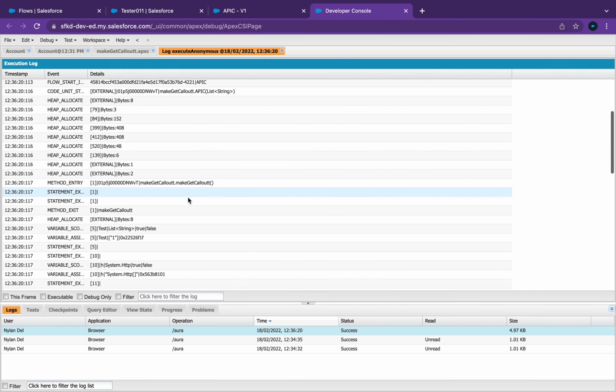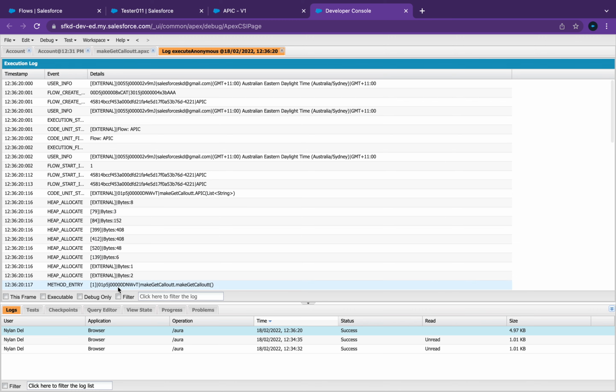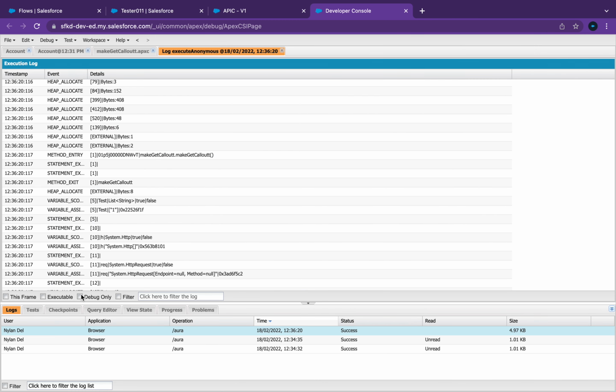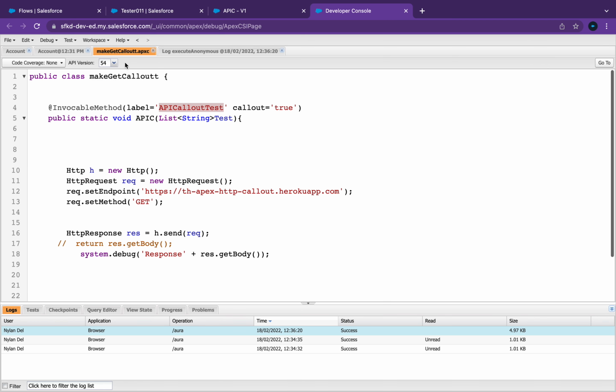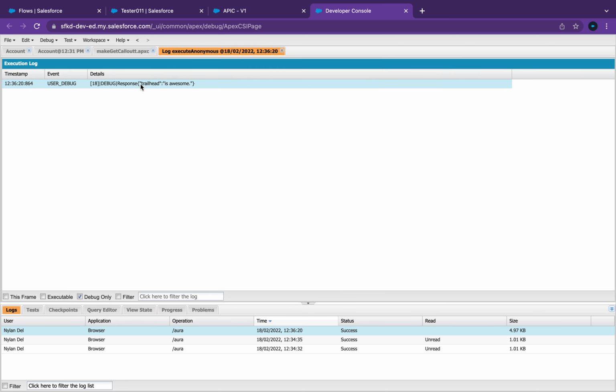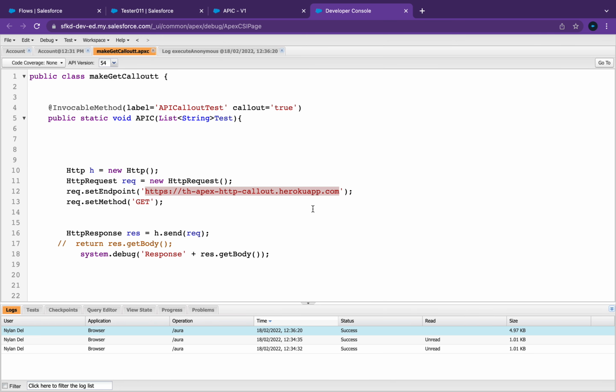And you can see a whole lot of stuff here. Don't worry about that too much. The easiest thing to do is just click on Debug Log and you can see our response. In our class, we've got the System.debug response and it gets the body of this URL, and that is "Trailhead is awesome." So yeah, thanks everyone.